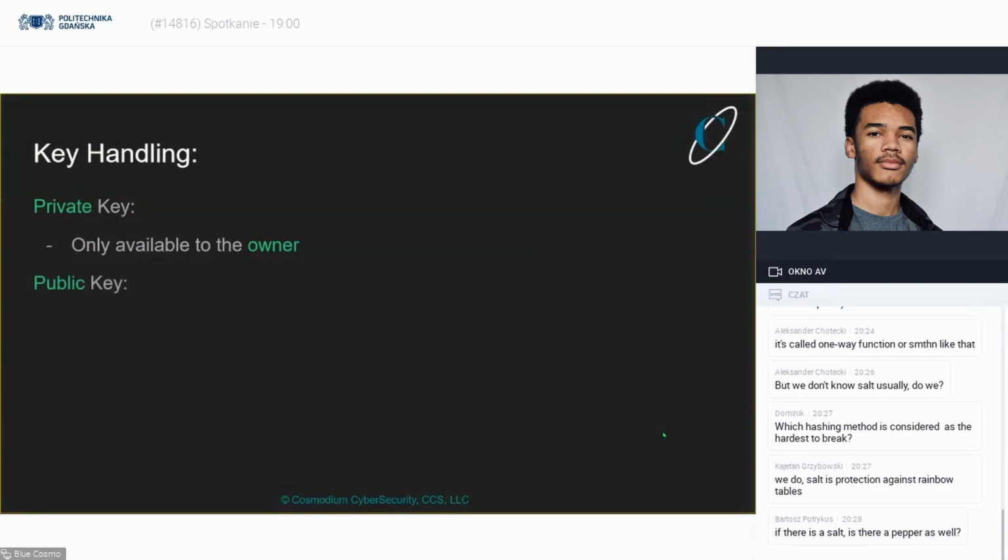And the public key is not actually public. It's more about whoever the owner shares the key with; that is who the public key is accessible to. It's not like you can just find the key on the internet, unless it's a really insecure cryptographic system.